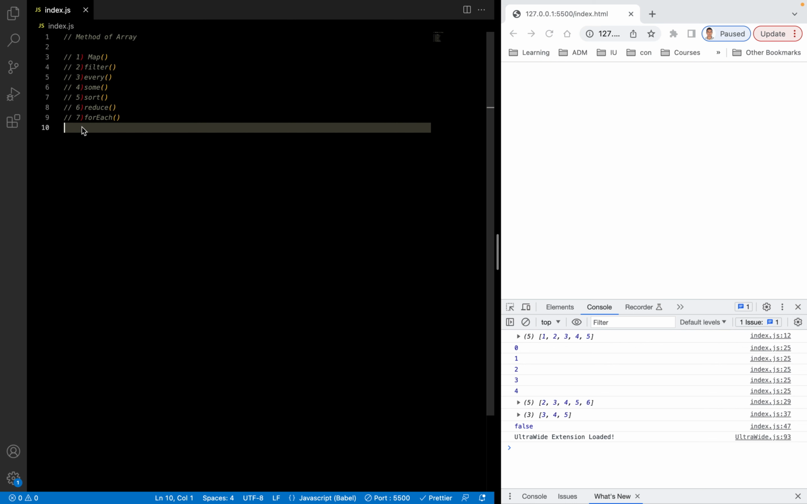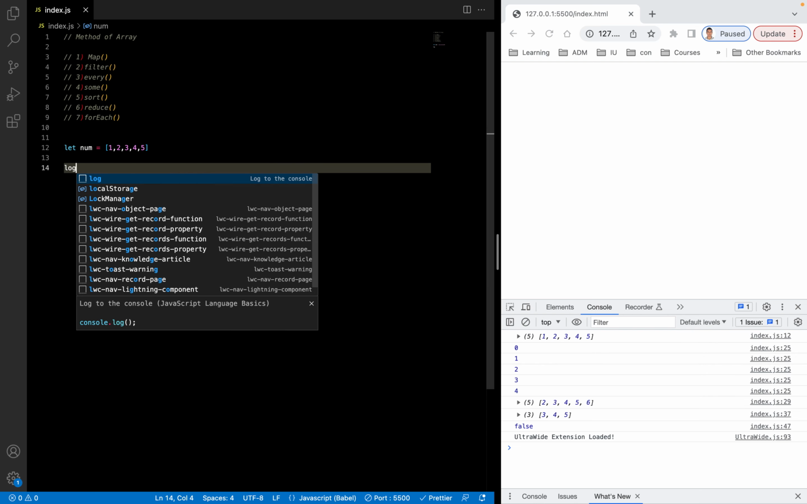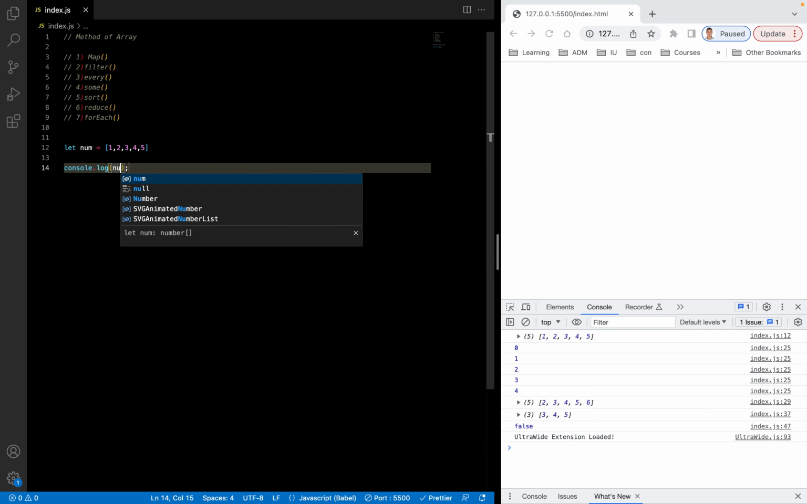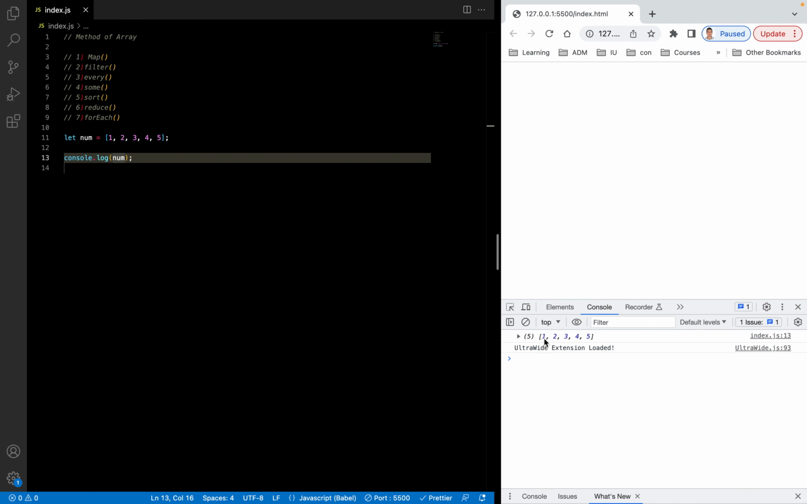Okay, so first let me create an array and try to log it. Let me create one array named num, and in this I'm going to put 1 2 3 4 5 and try to log num. So this is the way we create an array. I'm just trying to log it, and you can see 1 2 3 4 5, this is our array.